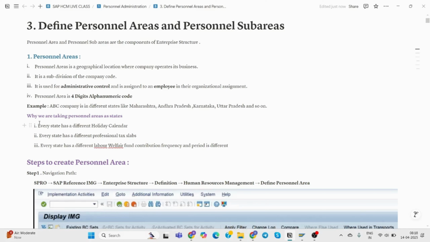So why do we take different states and not a particular state? Because we take the personal area as a state, since every state has different holiday calendars. In India every state has a different culture and a different way of celebrating, so according to that, holidays are declared to the employees. Every state also has different professional tax slabs, and the labor welfare fund contribution frequency and period is different.